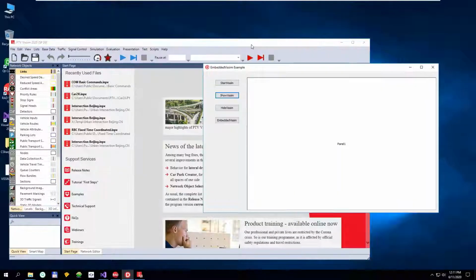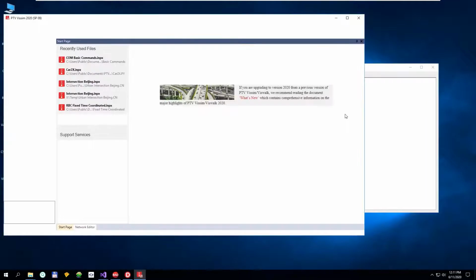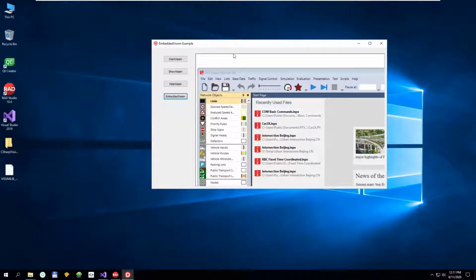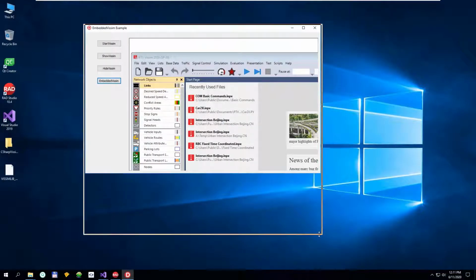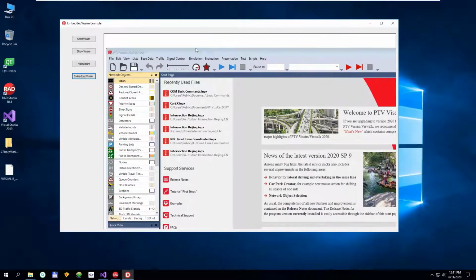This is just to show the power of the COM interface. We can hide Vissim, so Vissim just completely disappeared from the desktop, from nowhere. We can't find it anymore. Or we can show Vissim, and we can embed Vissim into another container. This way, you can be very creative, and your imagination can help you build a lot of cool applications. Now, let's close this.